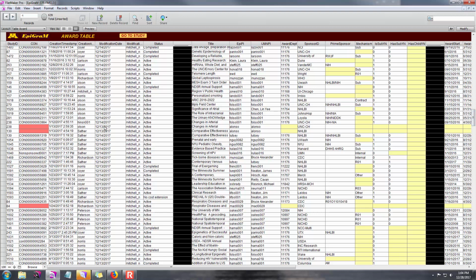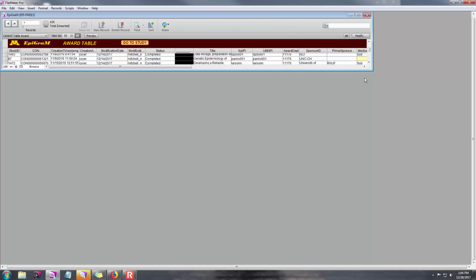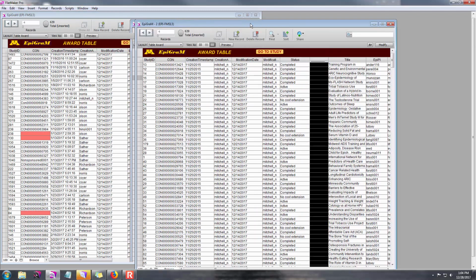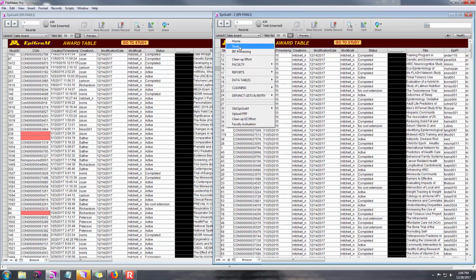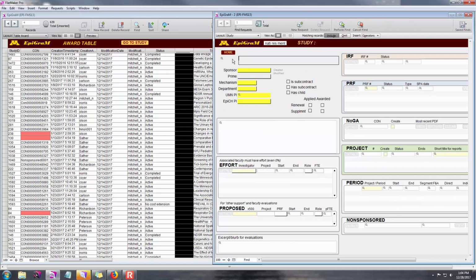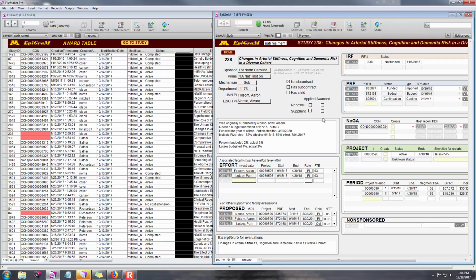Okay, so we've got from 238, there is an award. That's interesting. It is possible to open up multiple windows in FileMaker, so I'm going to do that now to make things a little easier. This is very useful when you're doing data cleaning. So I'm going to look for study 238. This time I'm going to start a find and go directly into the study number, perform that find, and see if this looks like it matches.